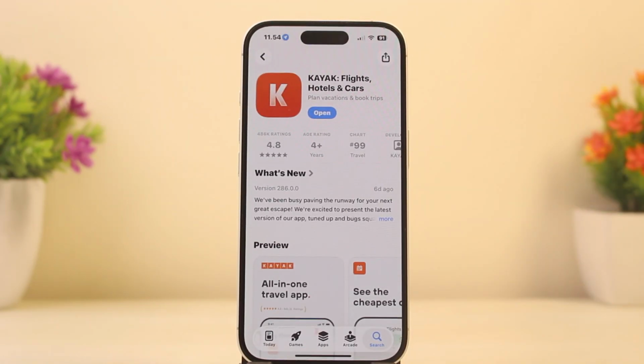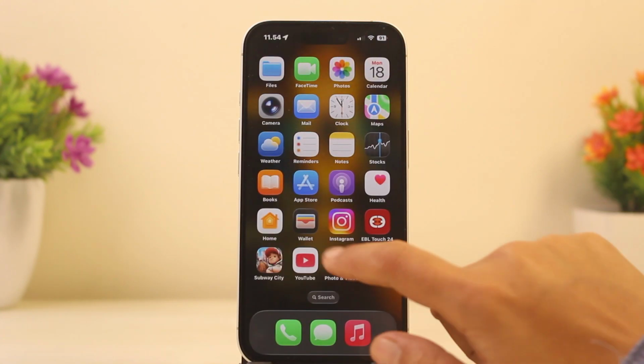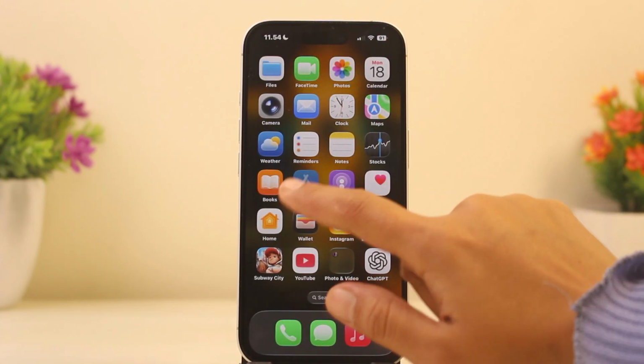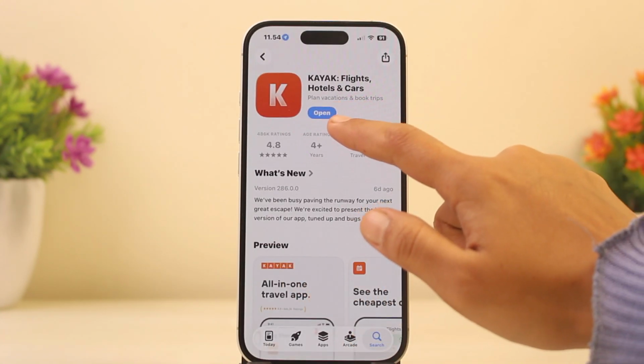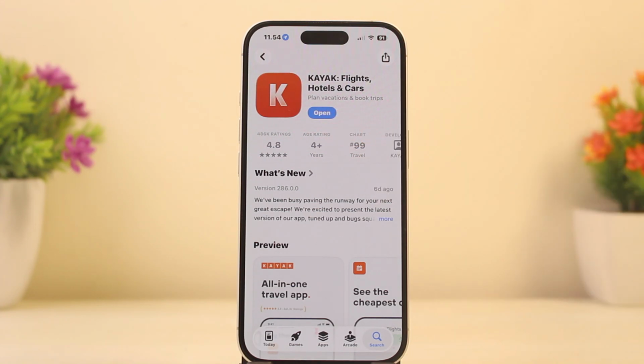Now the next thing you can do is update or reinstall. You can just simply go to your Google Play Store or Apple App Store and then find Kayak. And if you see an update option available here, just tap on update to get the latest version. If you have already updated, try uninstalling the existing app from your device and then go to your Google Play Store or Apple App Store and re-download it again.